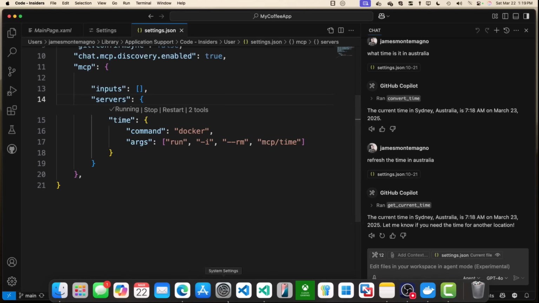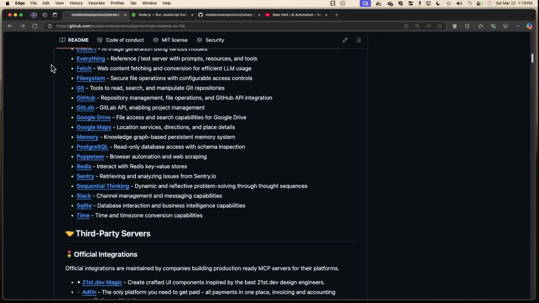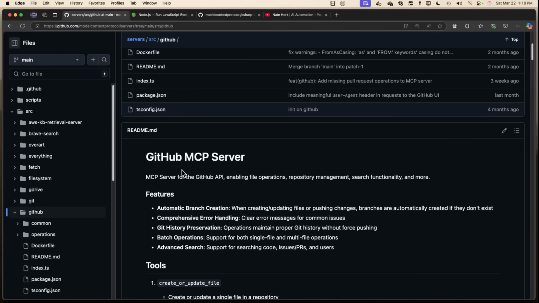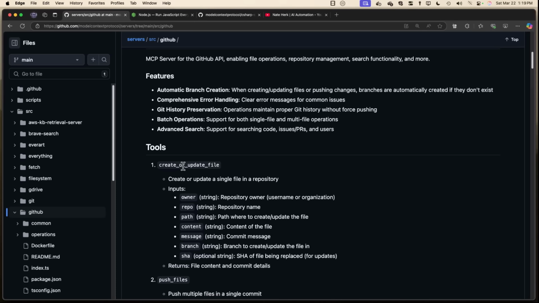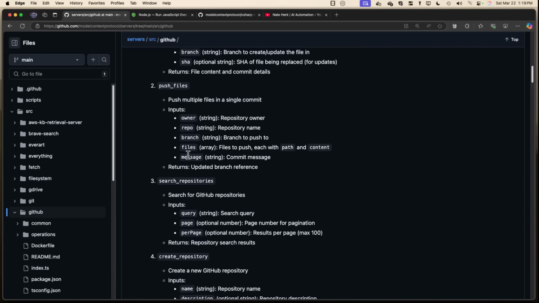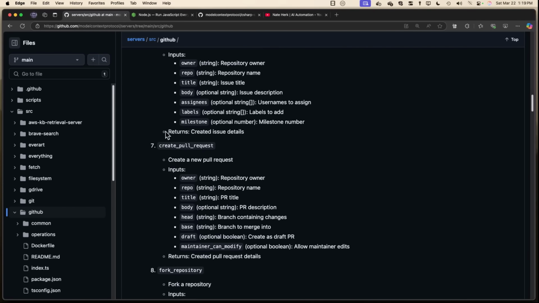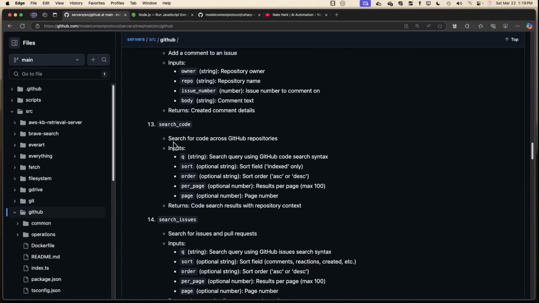So let's add a different MCP server. Let's go back over here. And I specifically want to add the GitHub one here. And as I scroll down, we'll see that this is a very large MCP server as far as the APIs that it allows. The tools that it has inside of it: ability to create or update files, push files, search repositories, create repositories, get file contents, create issues, create pull requests, fork repositories, create branches, list issues, updates, and a lot more, right?